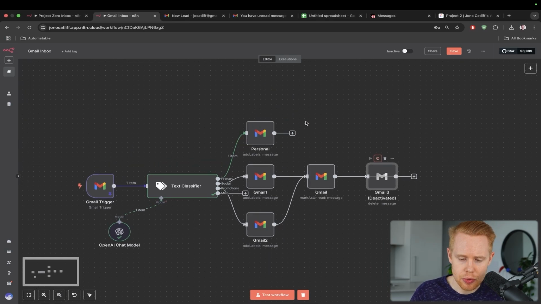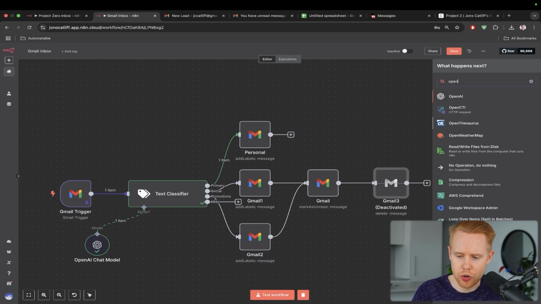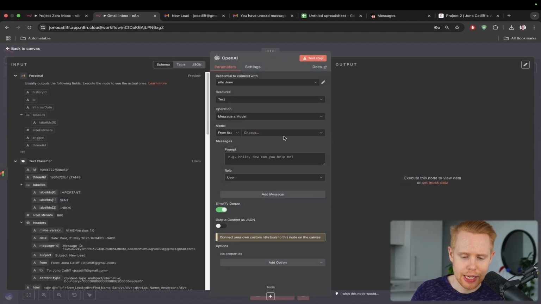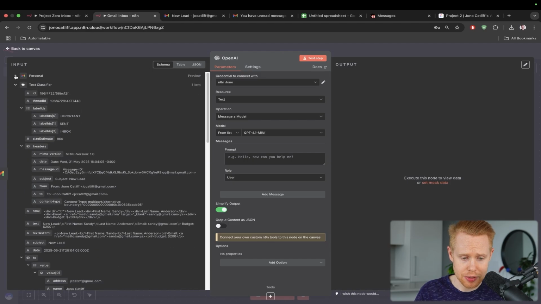And so how we would go about doing this is we'd add another node here. And in this node, we choose OpenAI. And so with OpenAI, we'll select message a model. And this model here is going to reply to this person for us, or at least generate the response for us. And so there's a couple things we need to do here. First of all, we need to actually choose the model. I like to use 4.1 mini just because this is like the newer version, one of the newer models in OpenAI. It is faster, and it's more intelligent. So I'm going to go ahead, I'm going to use that.